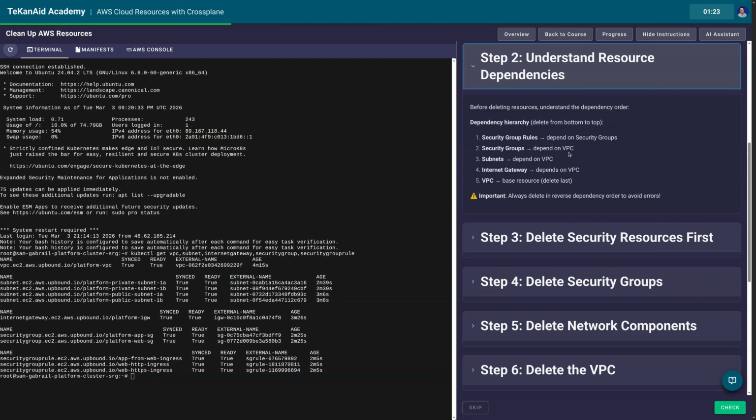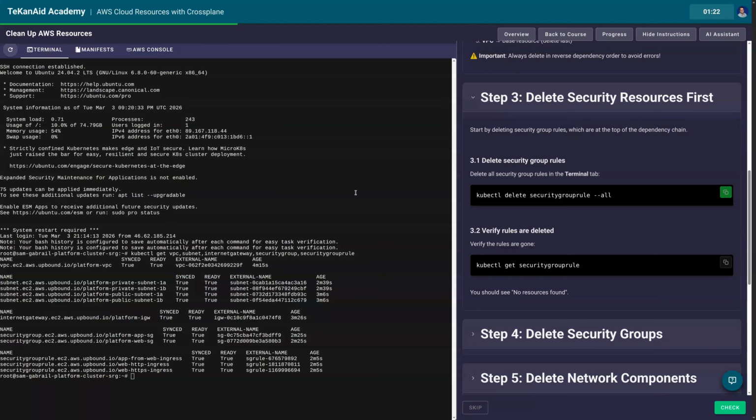So you can see security group rules, they depend on security groups. Security groups depend on VPC. Subnets depend on VPC. Internet gateway depends on VPC. And VPC is really the base resource, should be deleted last. Okay. So let's go ahead and start deleting.